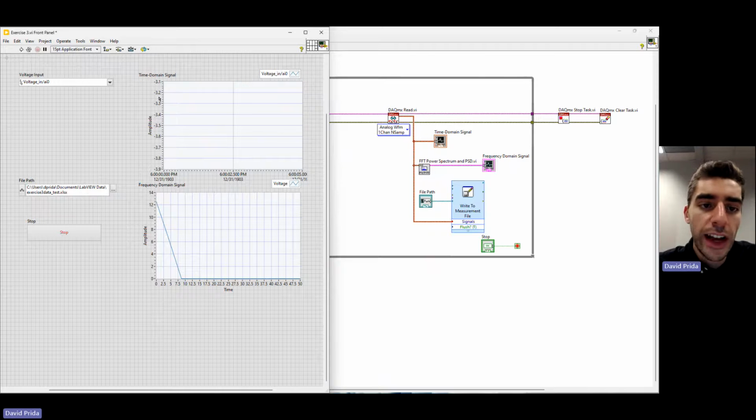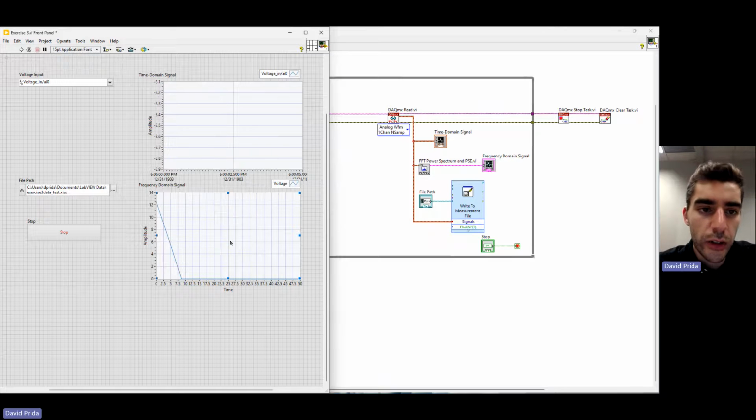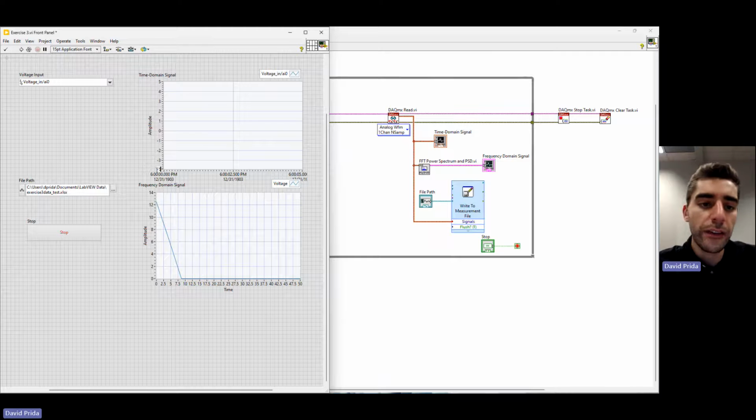Let's also go ahead and edit the y-axis. So we're going to go to Y scale, auto scale Y, and we're going to change the maximum to 5 and change the minimum to -5. And now we'll better be able to see our data on this graph.